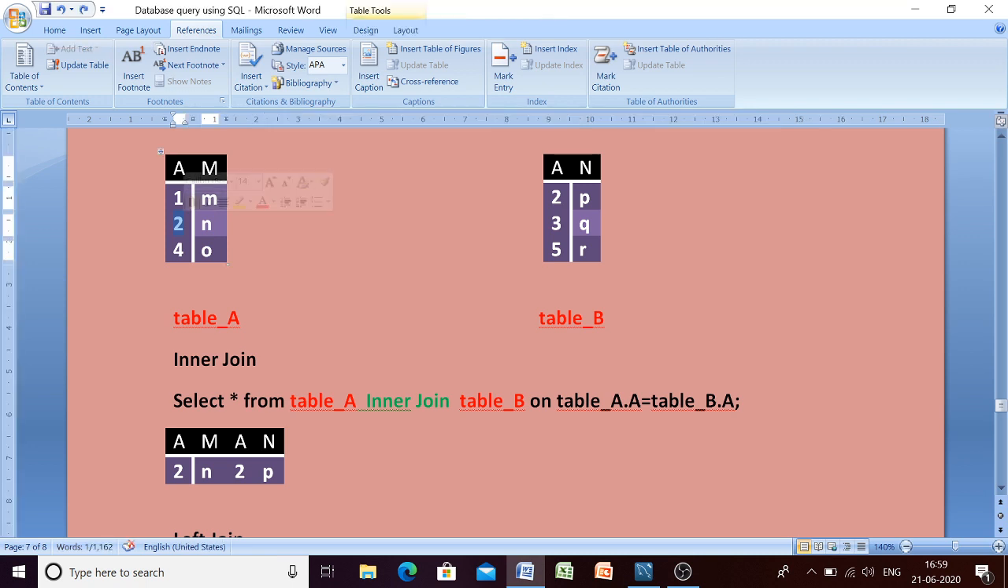In the result we will have all the column names from table 1 and table 2, because we are joining 2 tables and we have written select star. So all the columns will be in our result. We are having A, M, A and N, and in the result we will have only the matching record, which is 2. So 2, and for M it will be N, and here 2 and P. So for inner join it gives us the matching record.